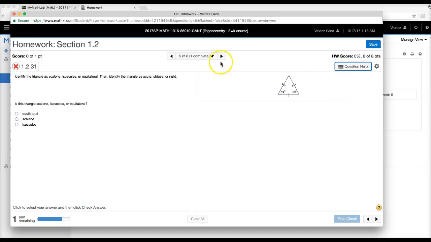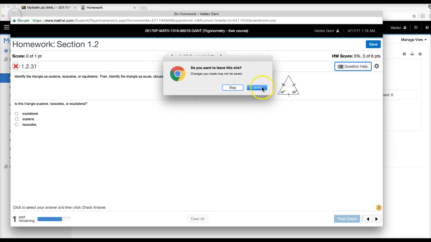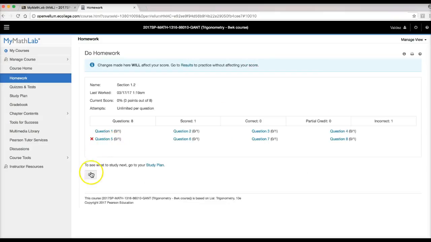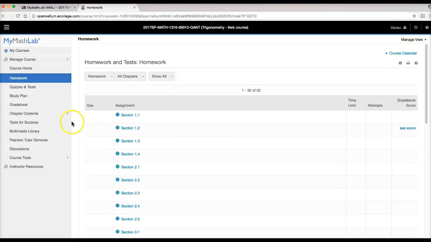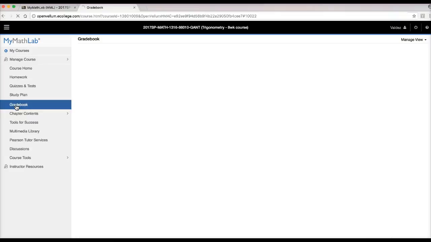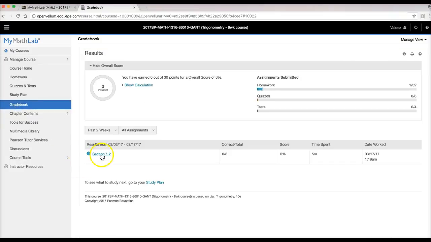Okay. So with that, that is all that I wanted to mention about MyMathLab. So I'll go ahead and get out of this. And that's pretty much most of what you need to know. The very last thing I want to talk about is the grade book. Now that I actually have something here, the grade book keeps track of what you work on, when you work on it, how many problems you got right, what your score is, how long you worked on it, and of course the date and time.